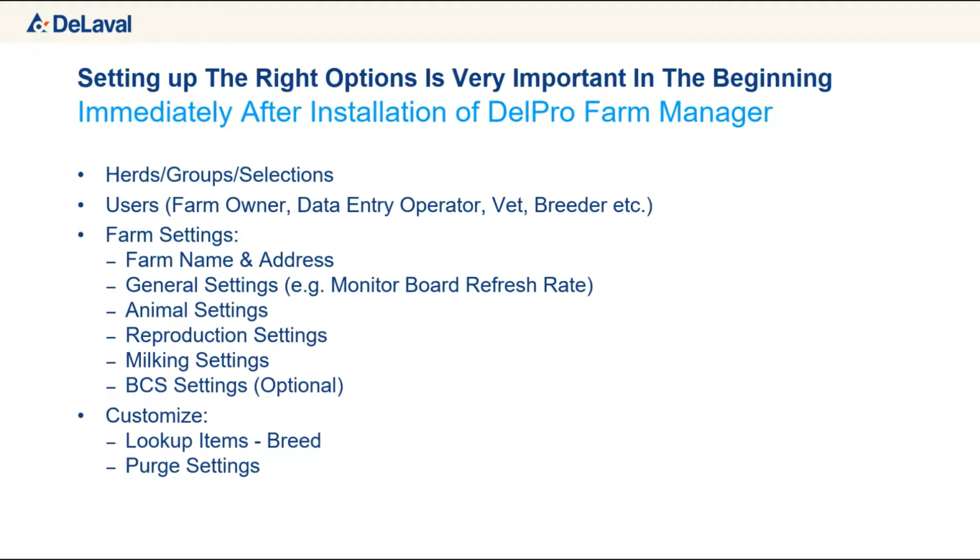So we need to define some breeds as well. Depending on your city, on your country, you might have local breeds which might not be defined by default in the software. I give you the example of India. In India, the Gir breed is very famous, but by default it is not defined in the software. DelPro gives a very quick option to introduce those breed names easily in the software.